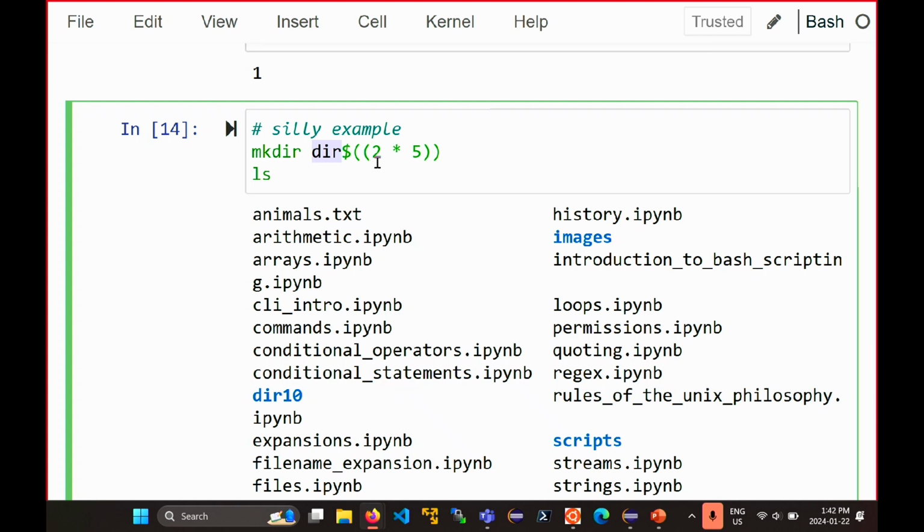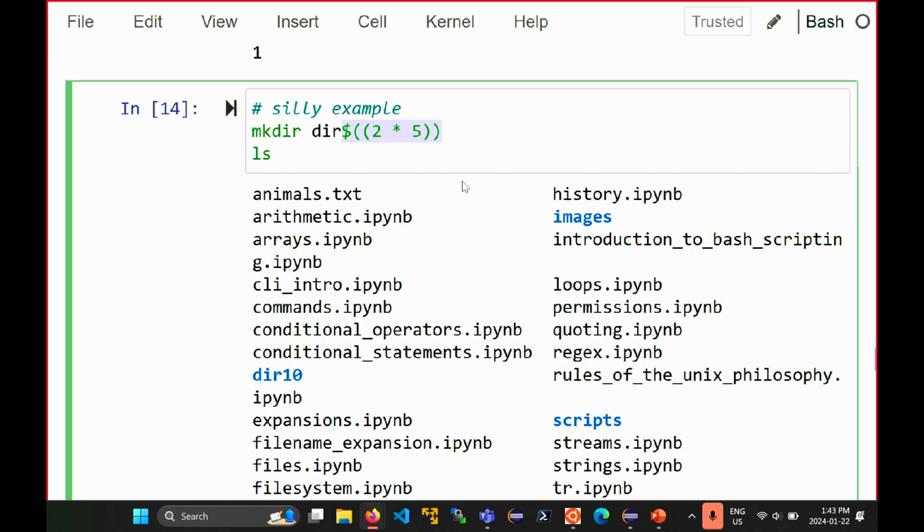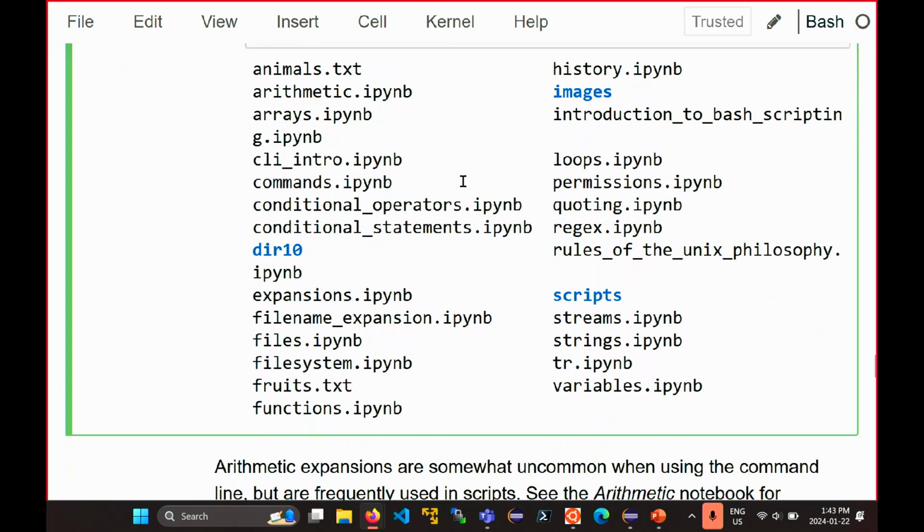If you want to join 2 strings together, you just write them side by side, and it automatically joins them. So dir is a string, and this thing all evaluates to a string. The 2 strings get joined together, and you end up with dir10. Strange but true, that's the way it works in Bash.